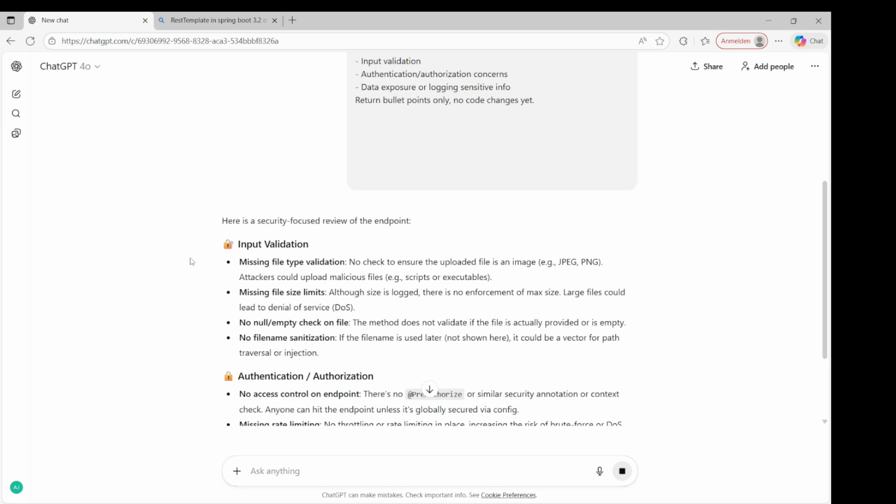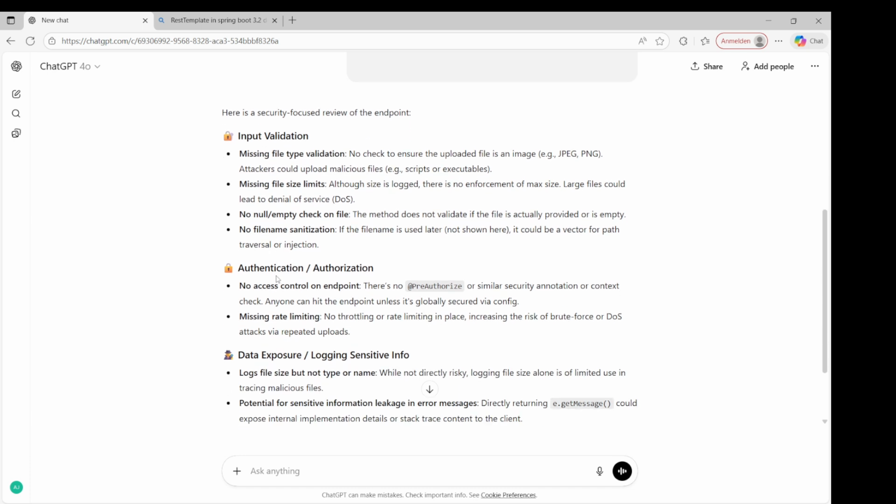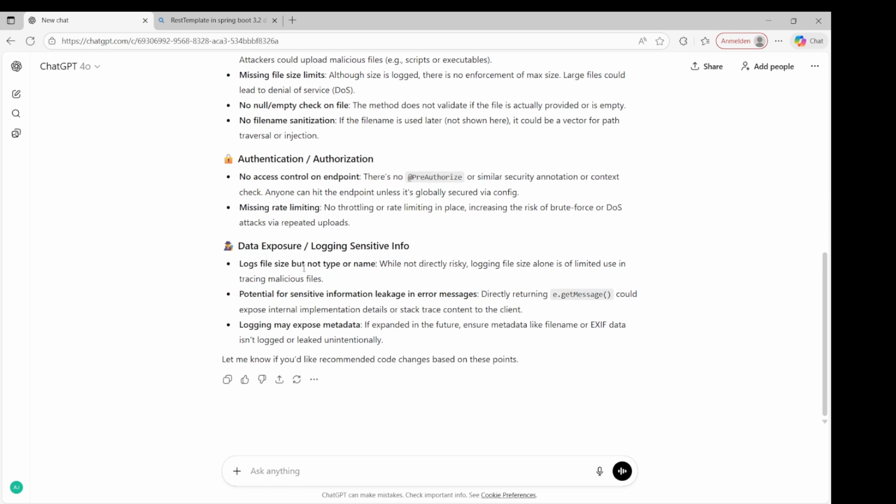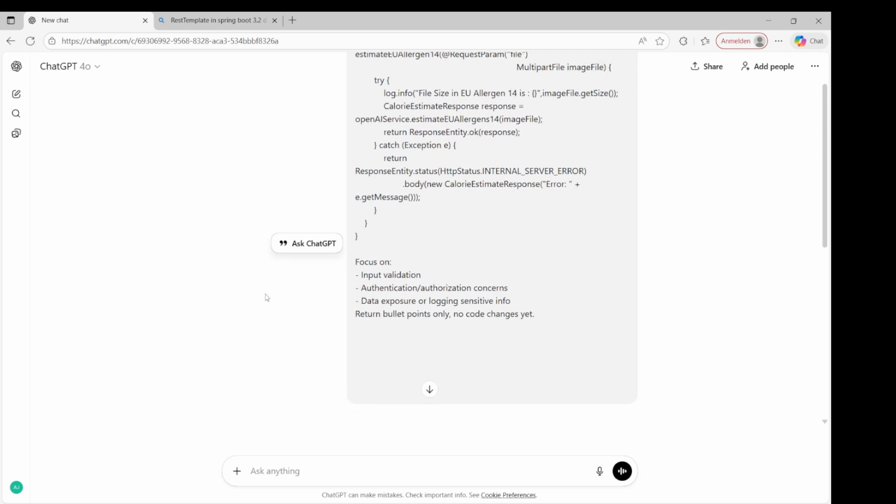Here I got the feedback that input validation has an issue, like missing file type validation. Although a size is configured, there is no enforcement of max size, and no null or empty checks. There is an authentication issue: PreAuthorize must be configured. Also, rate limiting is missing. There are too many issues.